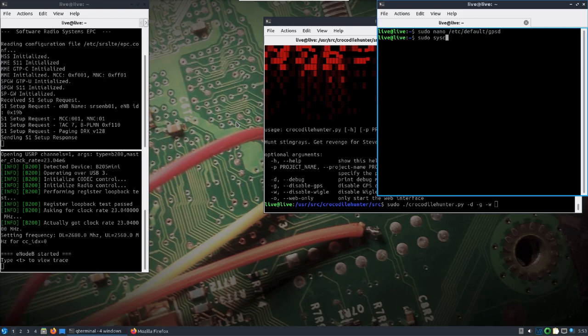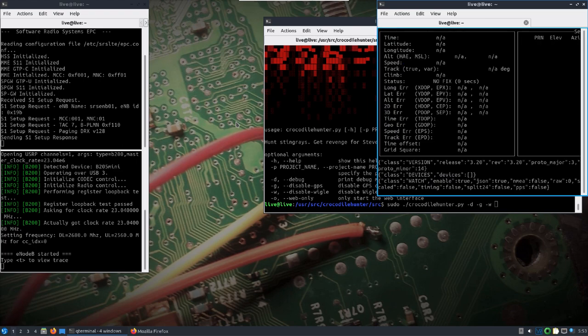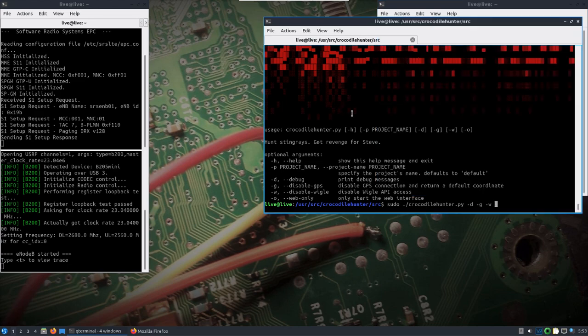sudo systemctl, you could enable the GPSD service and just make sure that it started, and you could open up CGPS or XGPS, and make sure that your device is seen and that you have a fix on your location. Then we come back over here, and then you could run it with GPS.